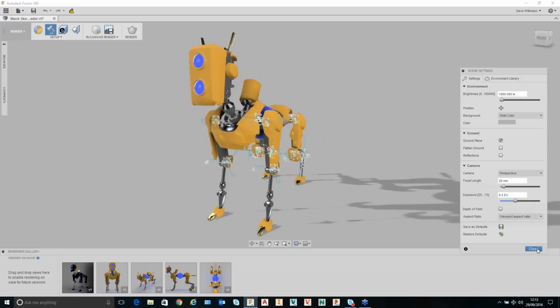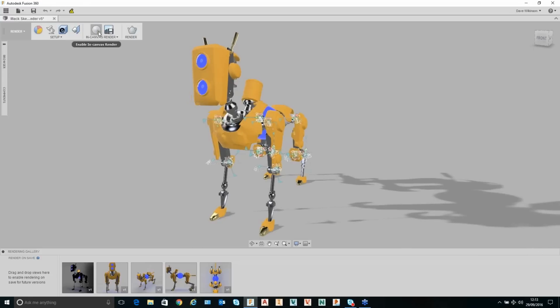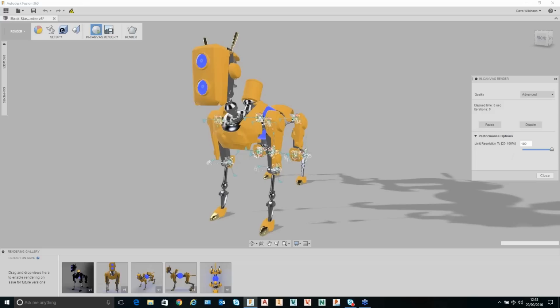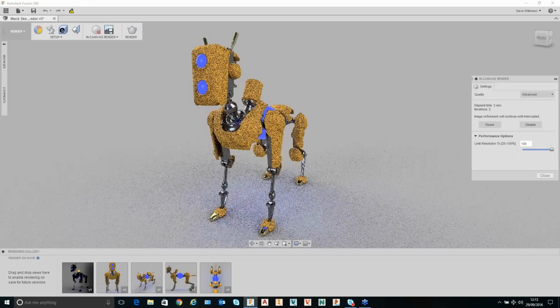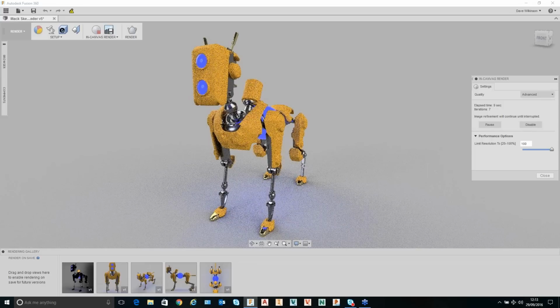So if I just close that and hit render here, what you'll see is the view get pixelated and then it'll start actually rendering the object. So you can see now that it's starting to generate an image from that. So this is rendering locally on the machine. We can also send this off to be cloud rendered as well, in which case when it's finished you'll see the renders appear down the bottom here in your gallery. But for now we'll just choose to render it locally.